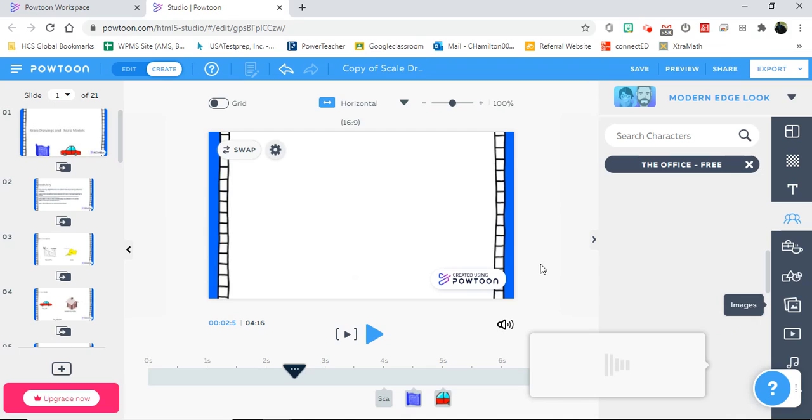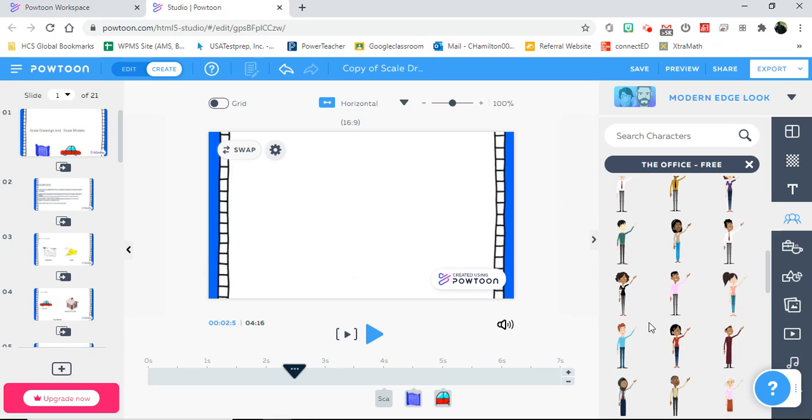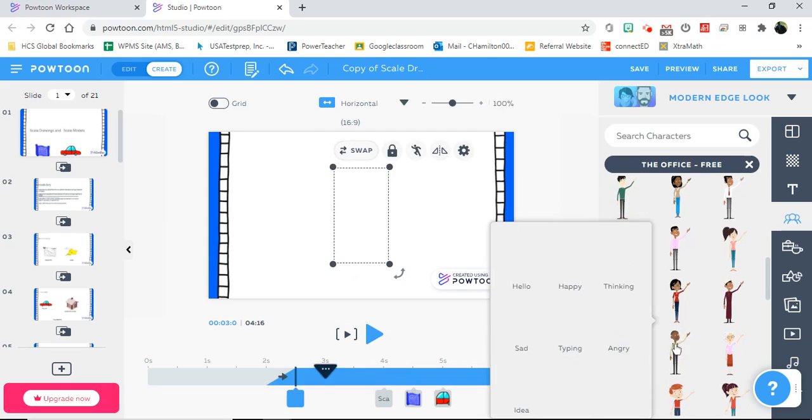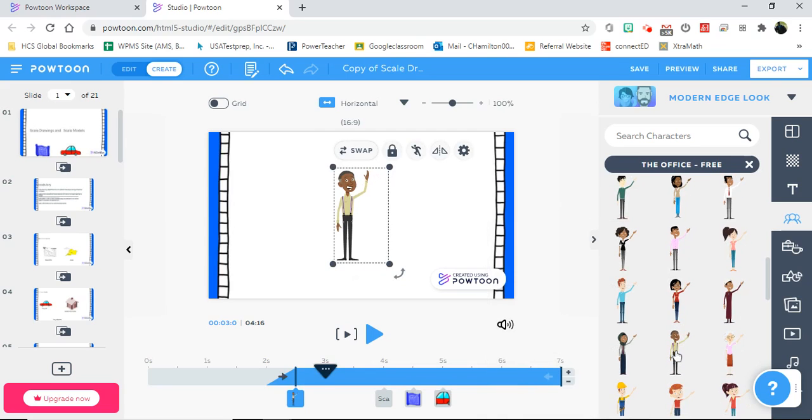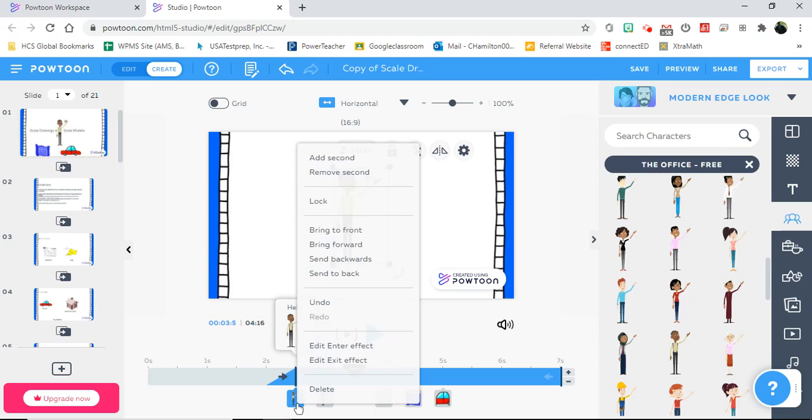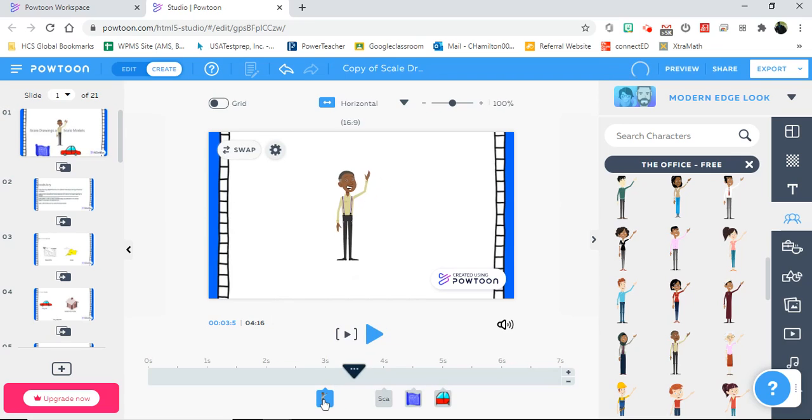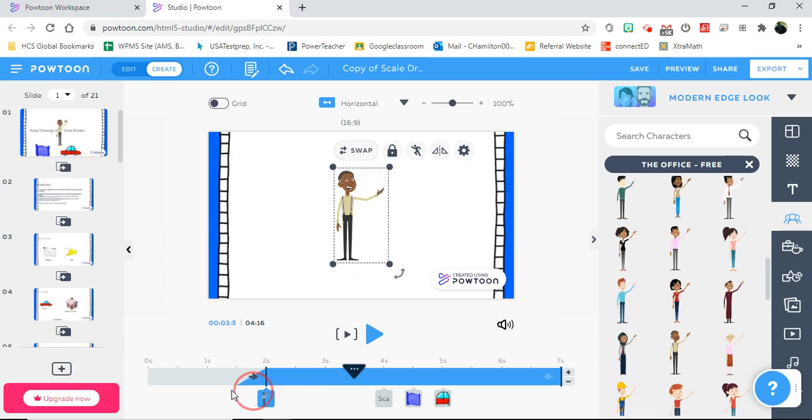Just let it load. Let's say I want to use this guy. If I click on him, he gets inserted into my PowToon. Now notice I double click and now I have two. Anytime you need to delete an object, right click and you can click delete. Remember, I wanted this guy at the beginning. I can move this guy to the beginning.